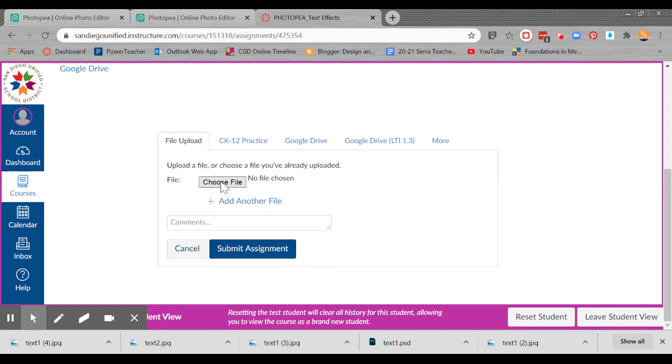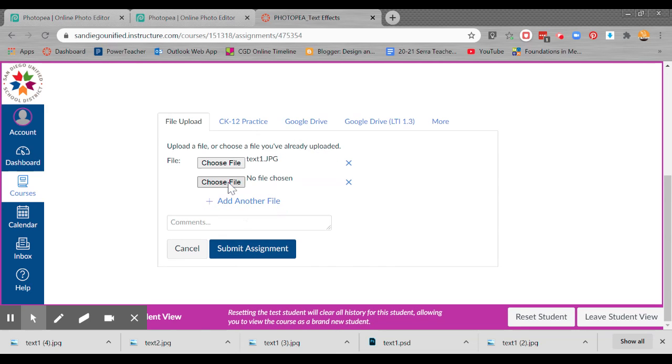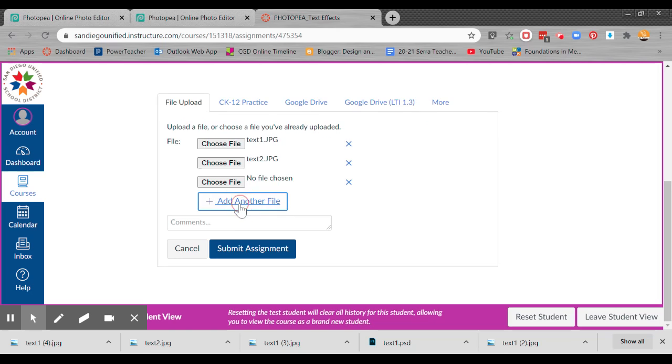So what I'll do here is I'm going to choose File. And I've already moved these onto my desktop. So I'm going to choose that one, and I'm going to choose that one. I'm not going to submit yet because that's only the first one. I'm going to add another file that I'm going to choose. I'm going to pick the next one that I want. And I'm going to repeat that process for each one. Do that for 3. And then I'll do the same thing for 4, the same thing for 5.